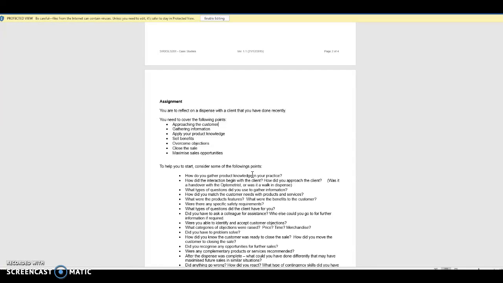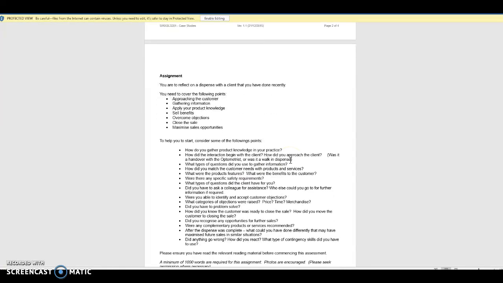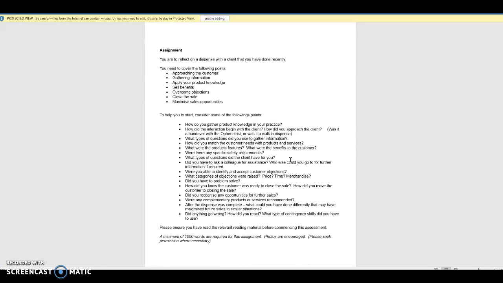Whether they were inquiring about frames or lenses or contact lenses, how did you sell some benefits to what they were inquiring about? Overcoming objections. So did they have price, time, or any of the other types of objections that we would expect? How did you close the sale? And just talk about maximizing sales opportunities. So I've also listed some questions here that might help.